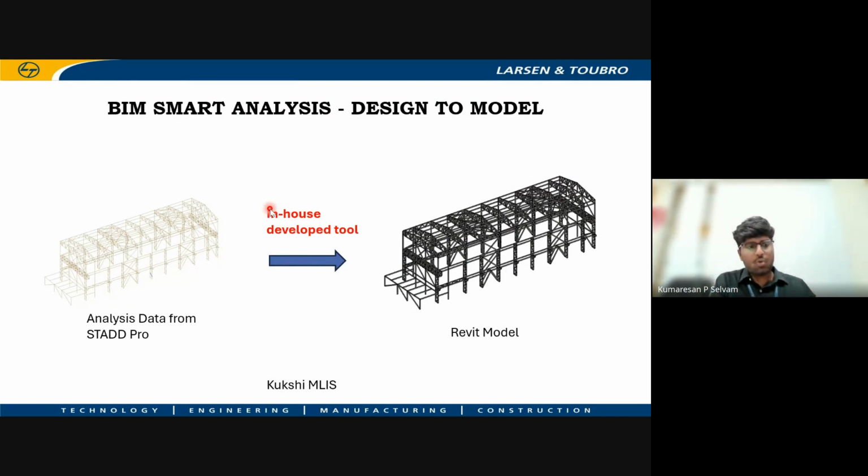Once the STAAD.Pro model is ready, for analyzing the data, you have to develop all the elements in the STAAD.Pro model. Then once the analysis of data is completed and the sizes of beams and everything are finalized, you have to develop the model in Revit again using those sizes and everything. This is how there was a redundancy in task. First this model was developed, then again developed here, so there was rework.